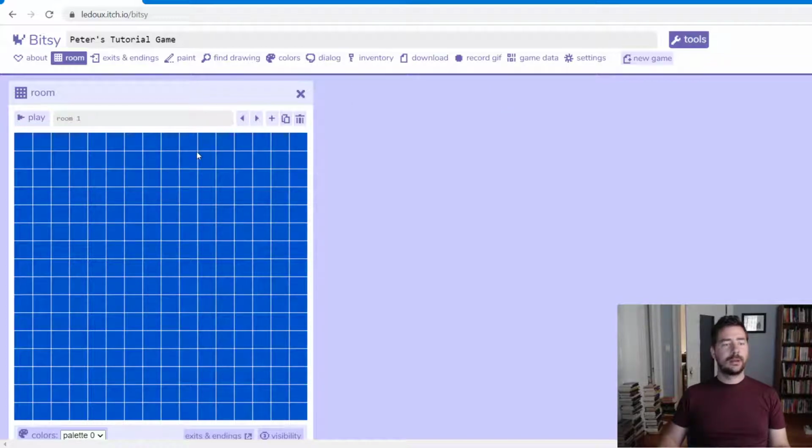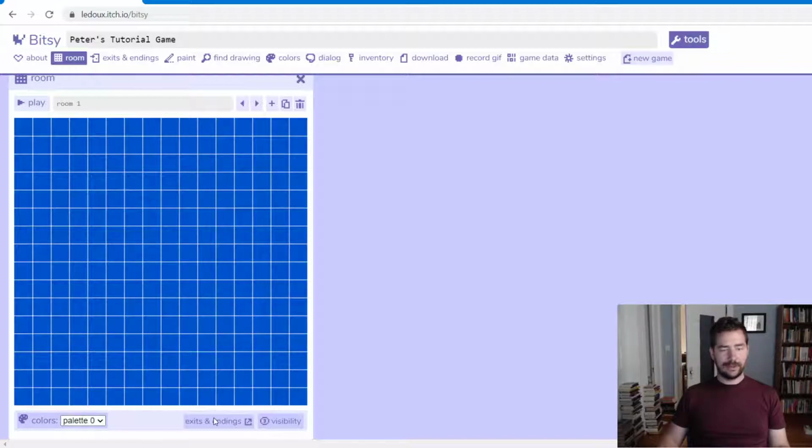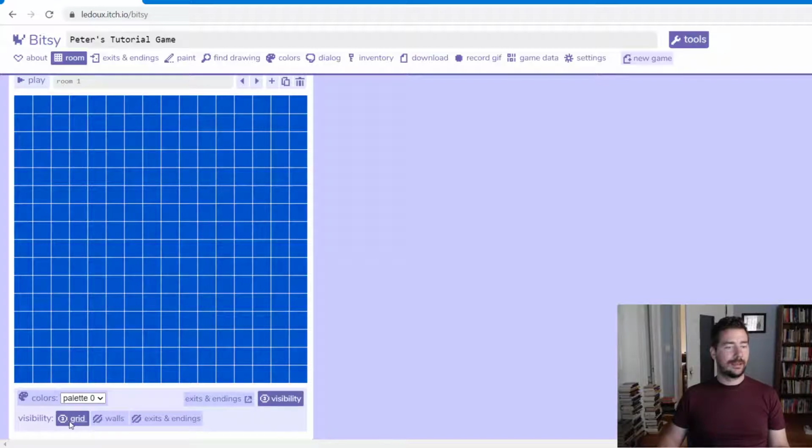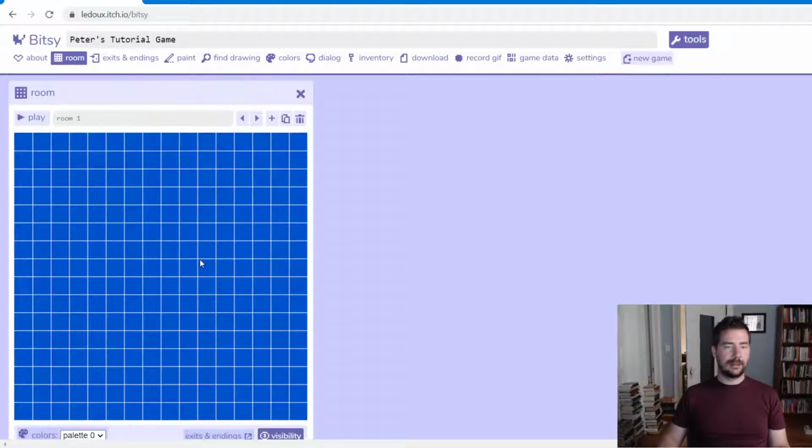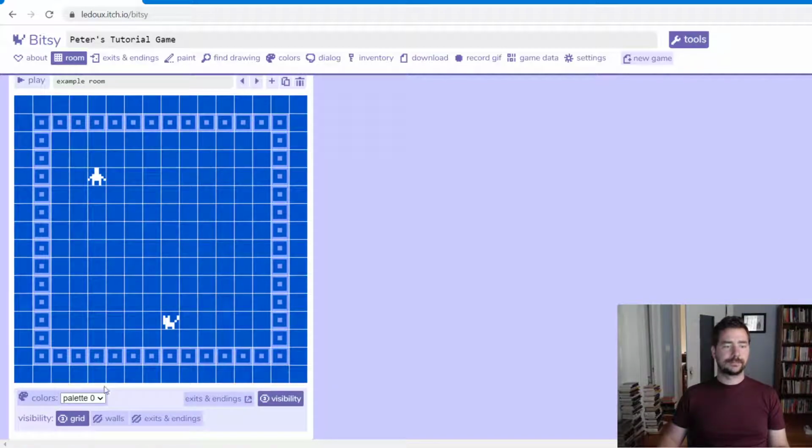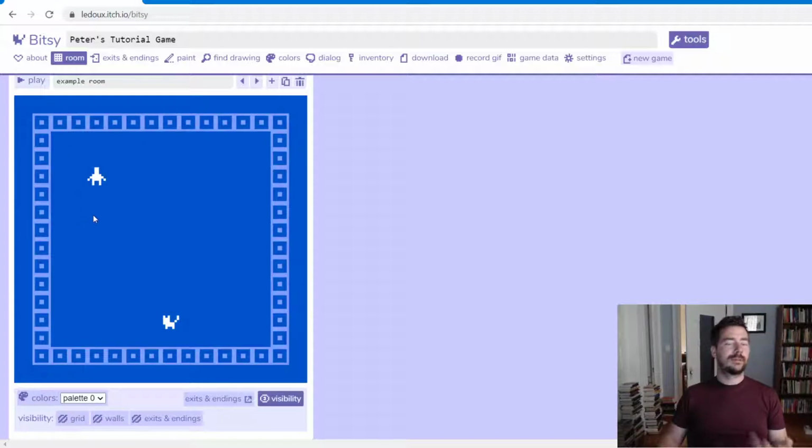Okay. Down below here, we have a couple of other things, and we'll talk about what these go to in just a second. But the one that's relatively simple is this visibility. If we go back to here, we can see that if we turn off the grid, we can see what it's going to look like while we're playing. We turn off walls. We don't have any walls right now. But walls are things that block the character, and we can turn those on and off to see them. And we can turn off endings and exits to see where those are. And again, we don't have any of those yet.